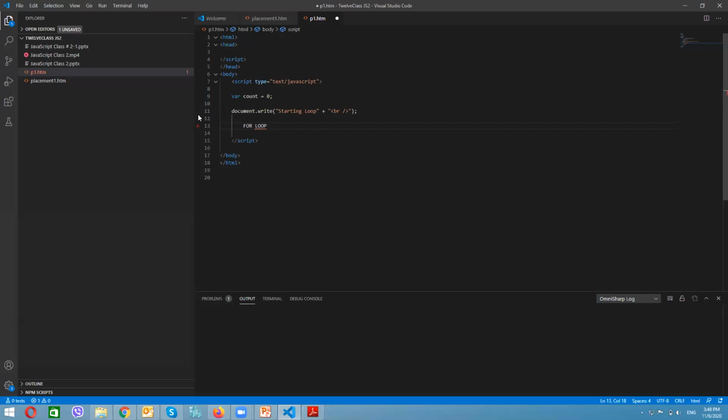And the third statement is the iteration statement, where you can increase or decrease your counter. So we will see through the syntax how we define it. We define the syntax like for, then first is our initialization, second is our test condition, and third is our iteration.